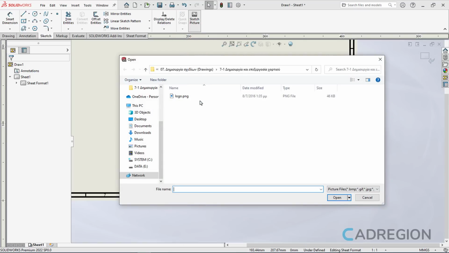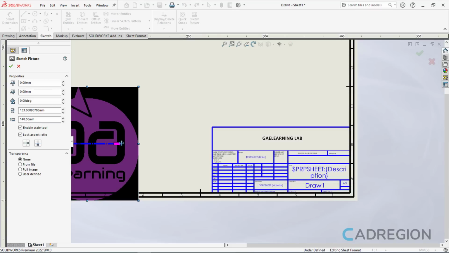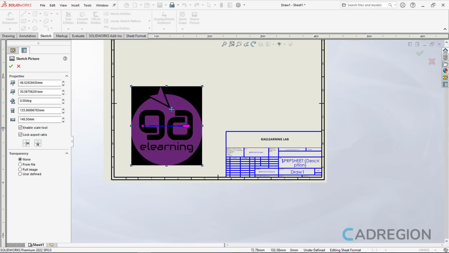From the open window, I will browse the folders of my computer until I find the image I want to insert. In this example, I will insert a PNG image. The background of a PNG image is transparent. So once I select it, I will click OK. Once I do, the image is inserted.